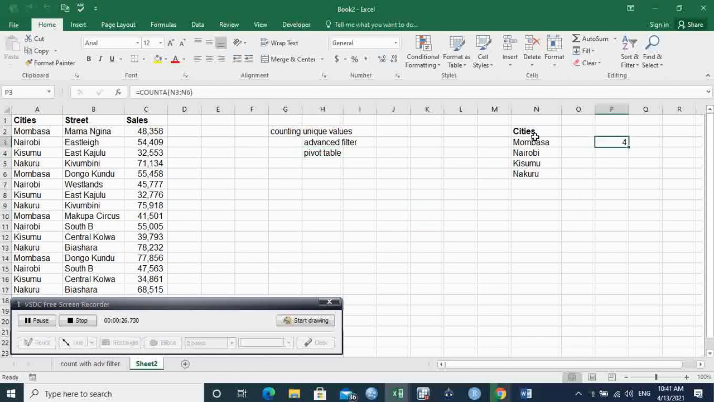Last time we found that, out of the 16 values that we had here, you will see the count is 16. We have 4 unique cities, but how can you do this calculation using pivot table? If you have changed your data to pivot table, you don't need to go back to advanced filter to count unique values. So how can we do that?